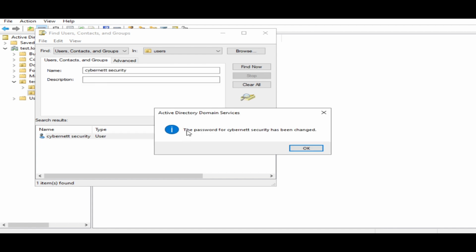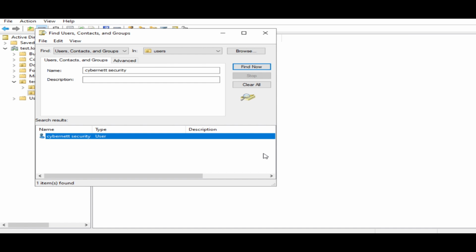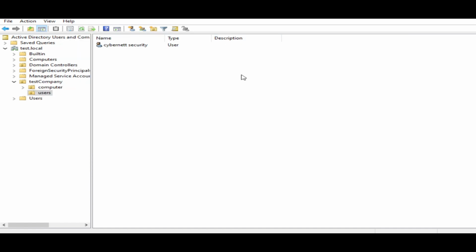So I'll click on OK. As you can see, the user password has been changed. So now I can tell the user to go and sign in on his account using the default password I created here, and on his first sign in he'll be requested to change his password. So this is how you can reset users' passwords and equally unlock users' accounts in Active Directory.